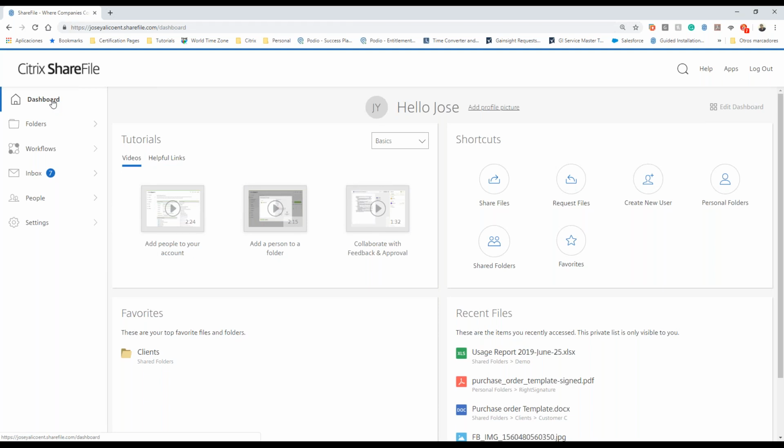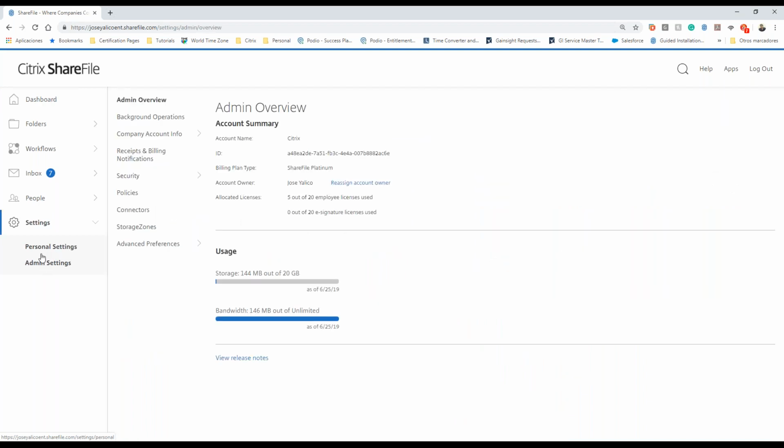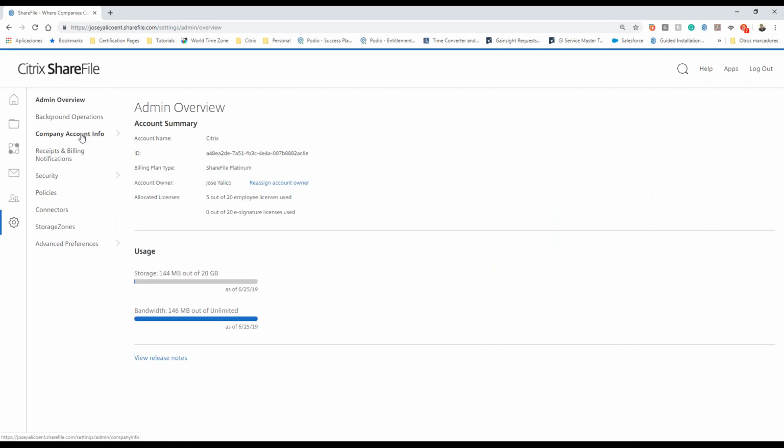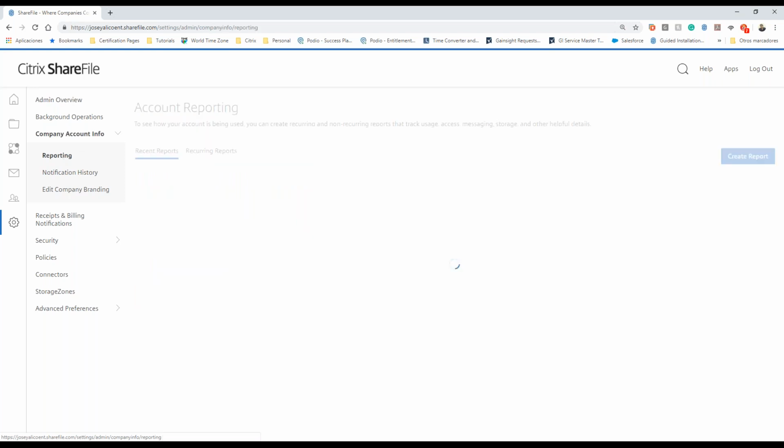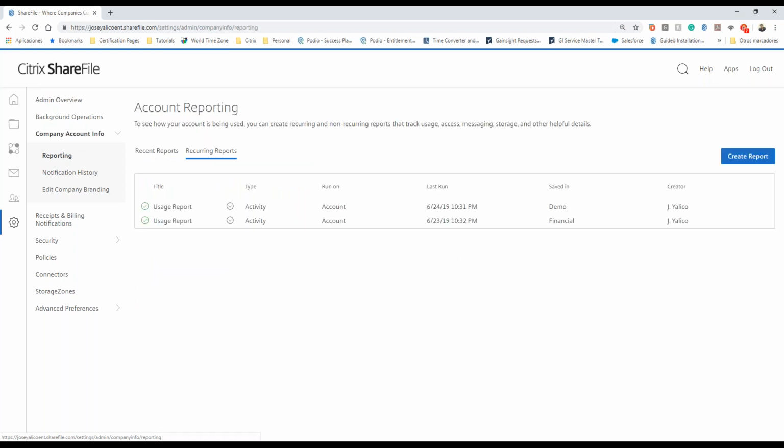Thank you, Michael. So yes, let me show you. You have to be an admin type user with admin rights on reporting, right? Let's go on the left panel under settings, admin settings, and then company account information. You should see that below we have a section called reporting, right? So we will go there. And over here we can create a new report, right?